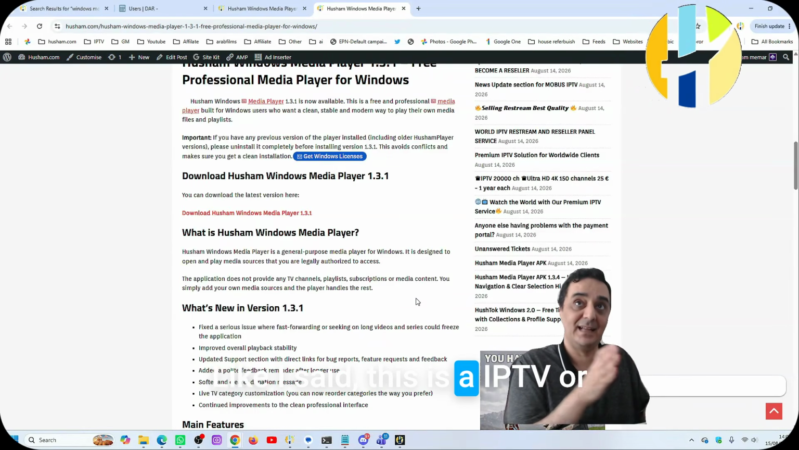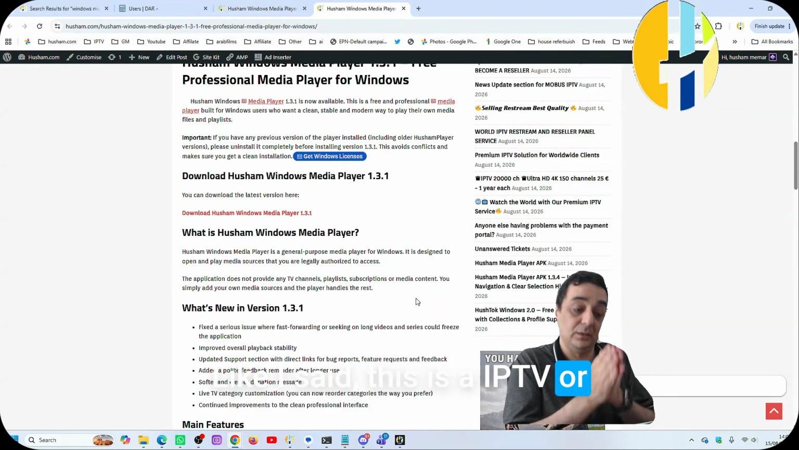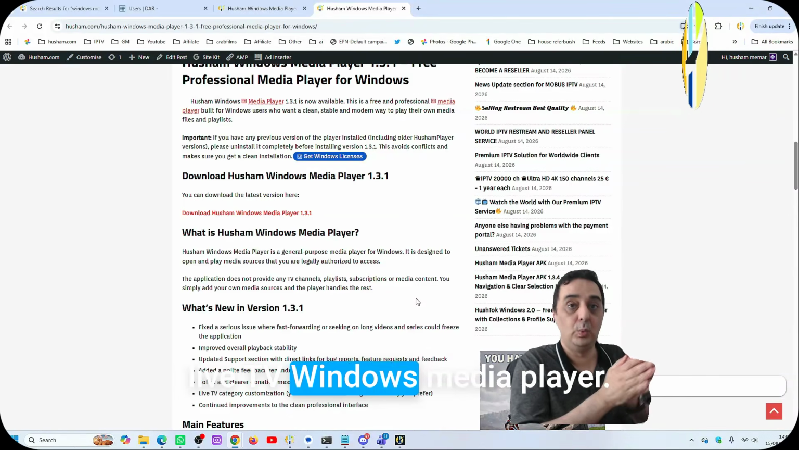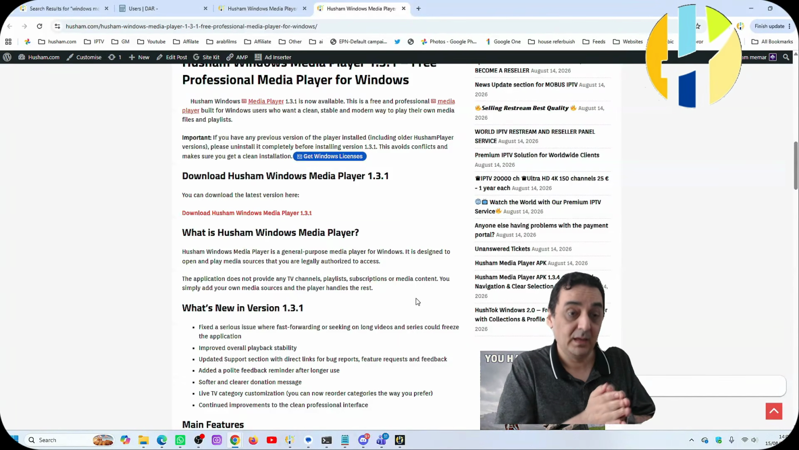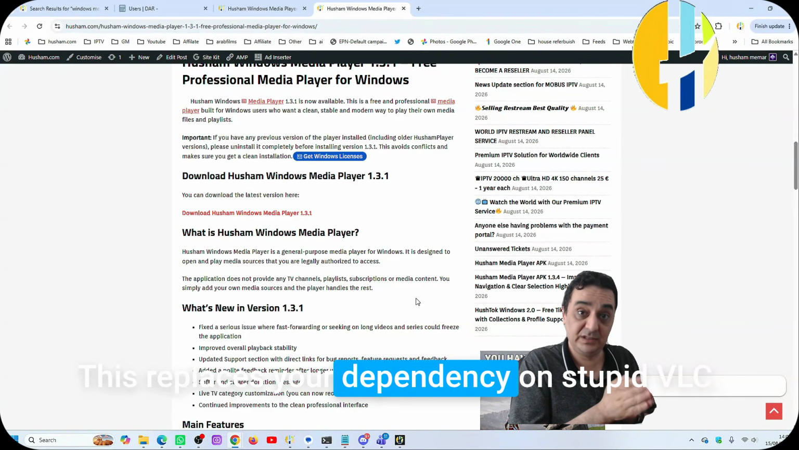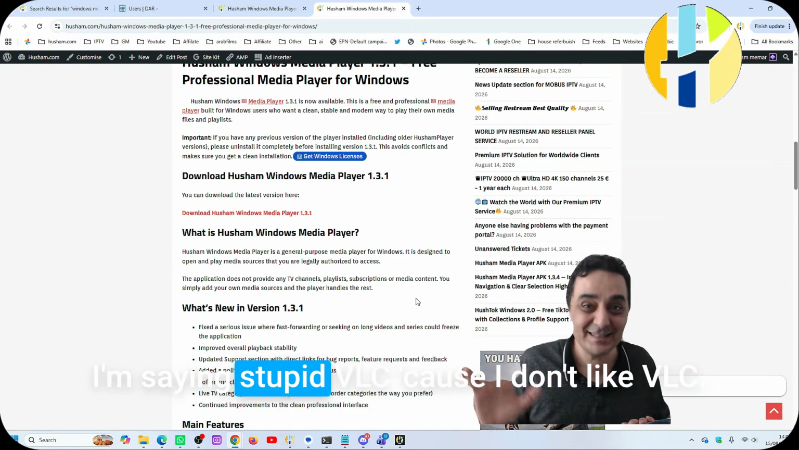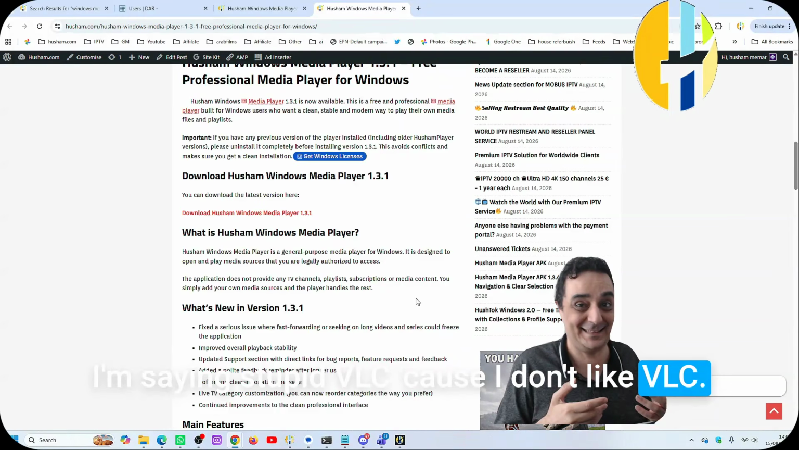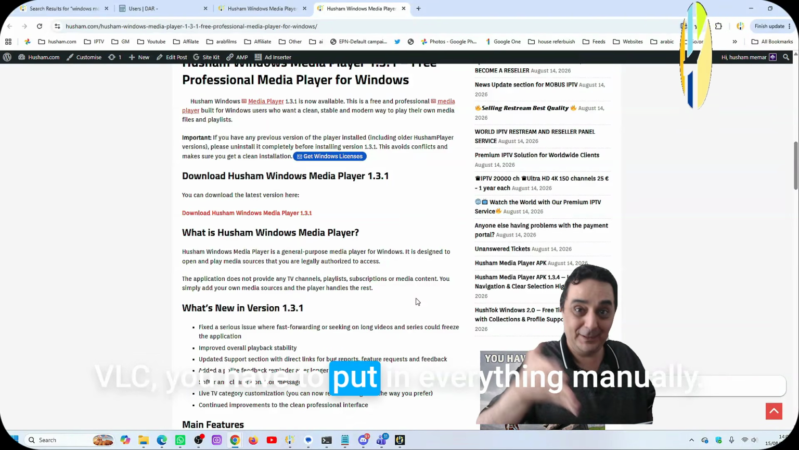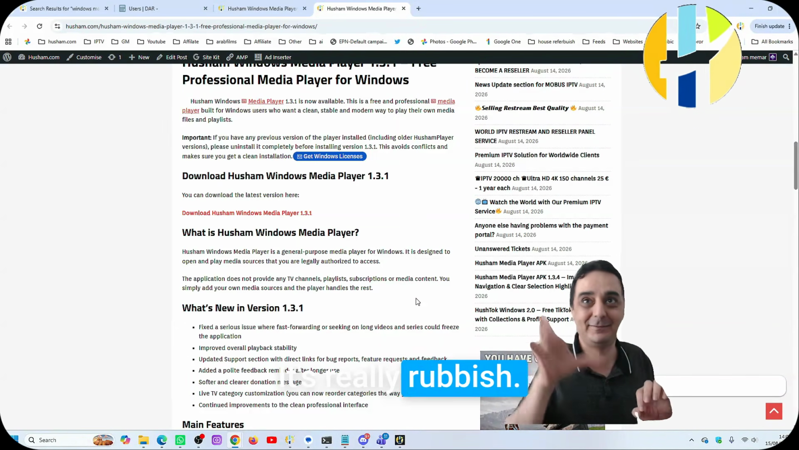Like I said, this is an IPTV or live TV Windows Media Player. This replaces your dependency on VLC. I'm sorry, I'm saying stupid VLC because I don't like VLC. With VLC, you have to put in everything manually.